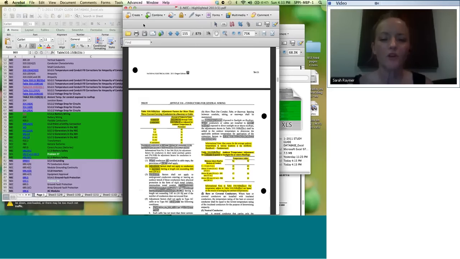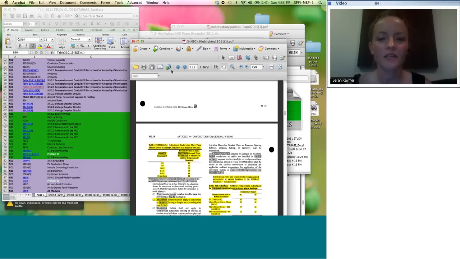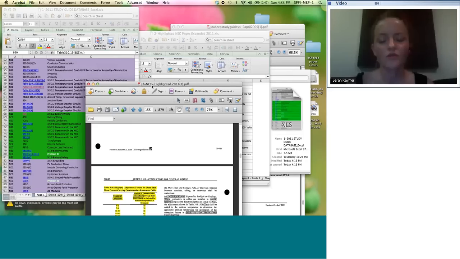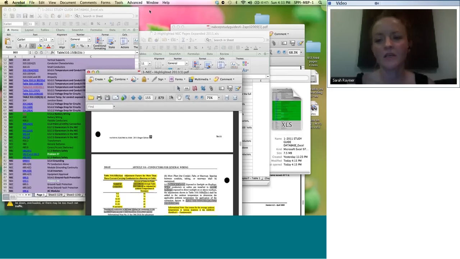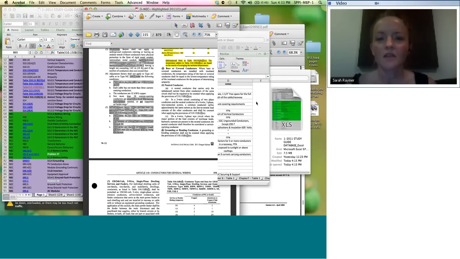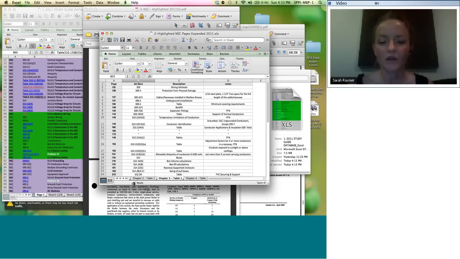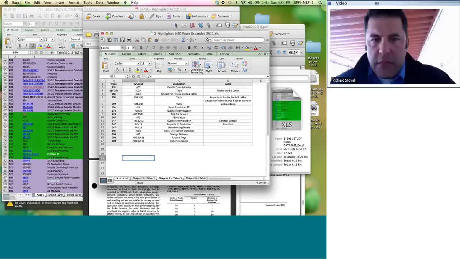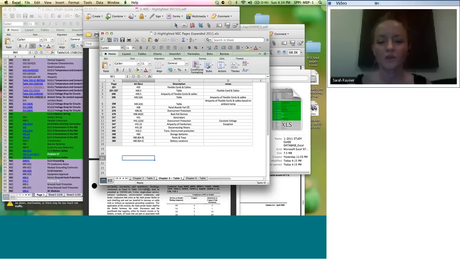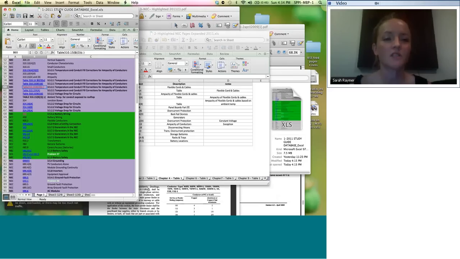Well, I'm not sure what else to cover here. I think that's the primary resources that we wanted to share with everybody. The highlighted NEC 2011 that shows all the pertinent information. Highlighted pages expanded to show you exactly where to go for each chapter and what page, which we will update for you with the PDF page. And then this wonderful 2011 study guide database. If you go over all of these things, you're really going to get a good handle on where to find things in the code book and what you need to know.